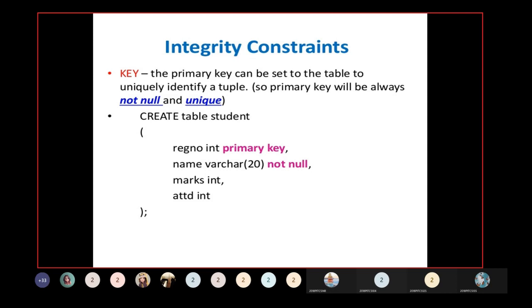Next is the primary key. The primary key can be set on the table to uniquely identify the tuples. The primary key constraint uniquely identifies each record in a table. The primary key must contain unique values and cannot contain null values. A table can have only one primary key, which may consist of single or multiple fields. Look at this example, the student table. In the student table, the register number should be the primary key, and the name should be not null, so that field should not be empty.